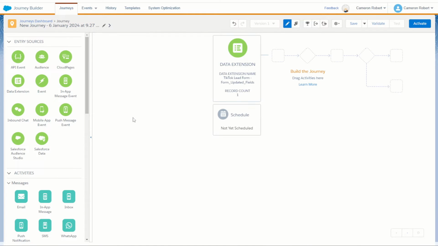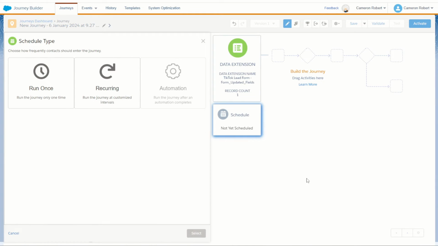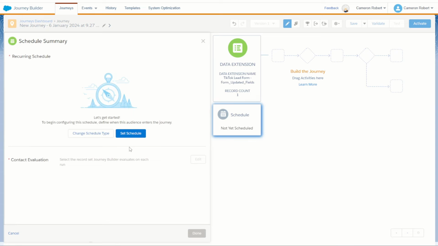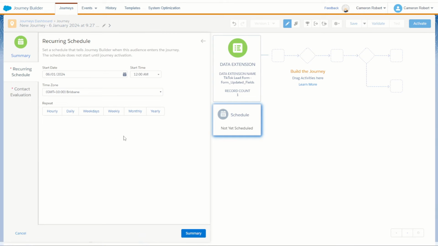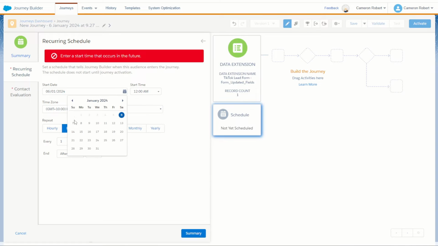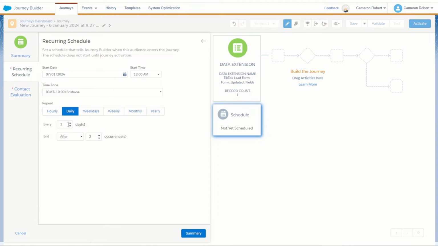Now for our schedule, this way we don't need to use an automation activity. We can choose this to be a recurring activity. So we'll choose a recurring automation, and this one's going to be on a schedule of daily. So we can say this will be a daily activity. It's going to start tomorrow at midnight. It's going to go every day, ending never.